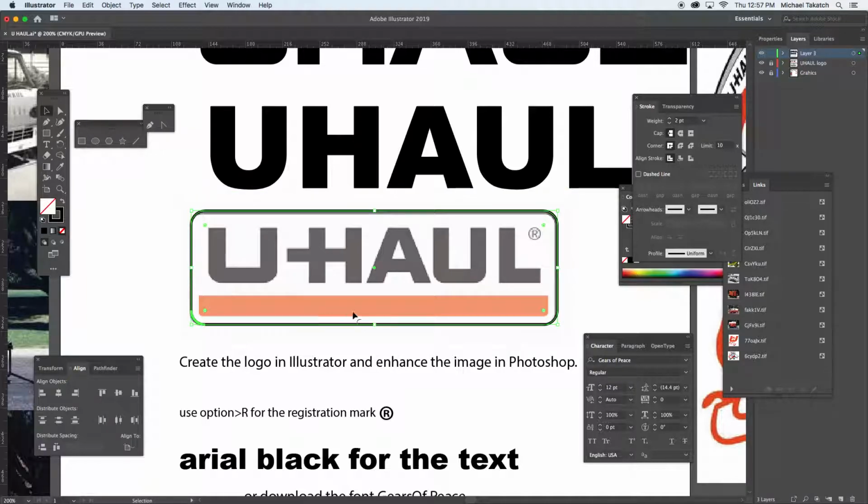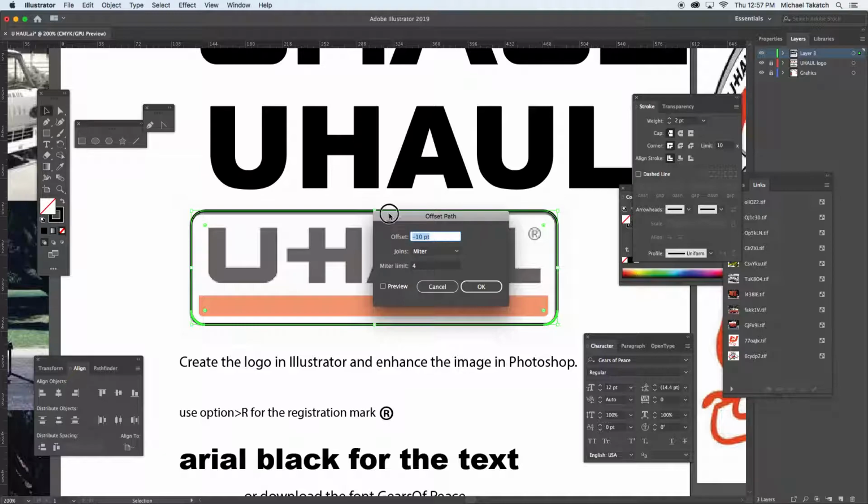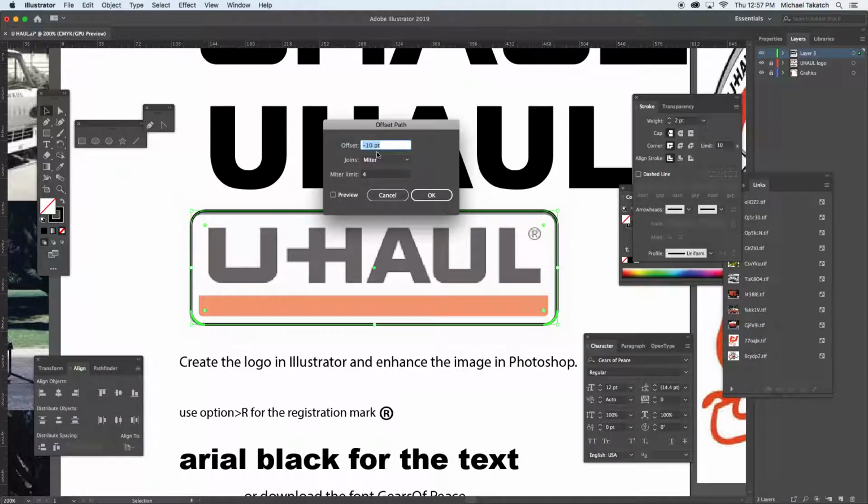To do the second one that's in here, you could draw it again and move it, but I'm just going to go to Object, Path, and Offset Path. This is set to points. Hit Preview so you can see it. If I increase it using the arrow key rather than try to type it in, that way I can watch what's happening on the screen much easier.